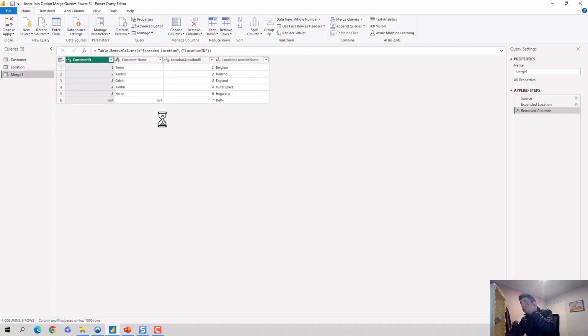So just to recap, in this video we've explored the RightOuter join option in the Power Query editor. The time when you might want to use the right outer join is when you want to keep all the data in your second table, but only the corresponding matching rows from the first table. It's just a scenario based thing, and there might be a scenario where you want all the rows from the second table, and that's when you go ahead and use the right outer join.